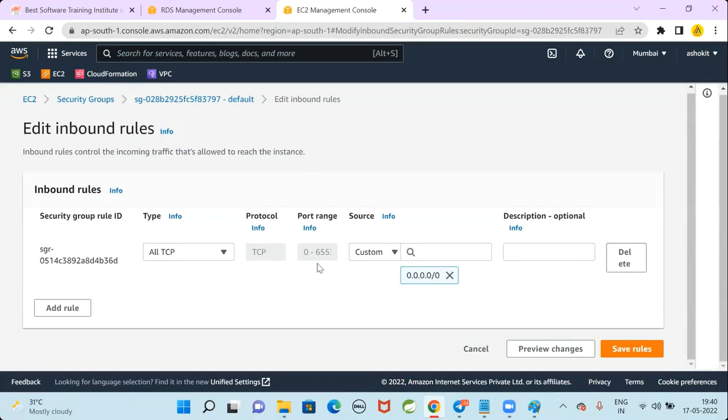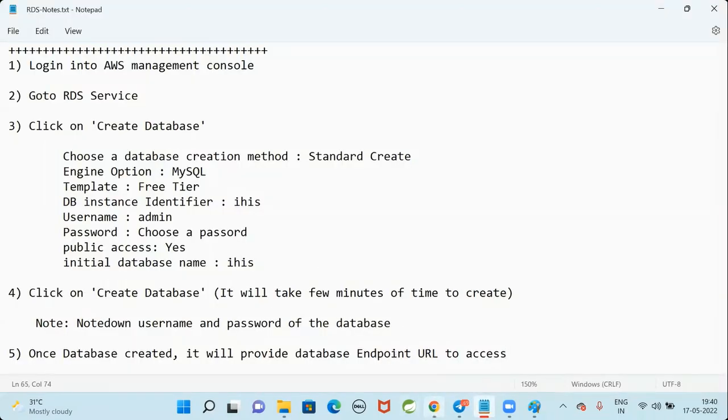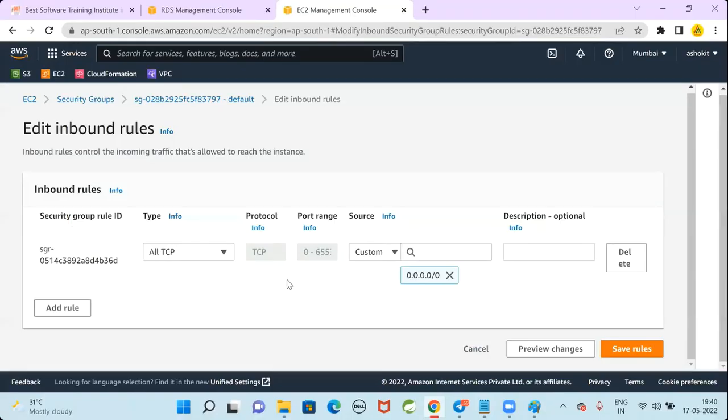That's fine. You need to make sure the port range is enabled. The port range is enabled for all TCP, 0 to 65535. 0 to 65535 means it is going to allow all the port numbers. It has taken the default security group, which is allowing this. For example, if you are not able to connect, then you check the security group. That security group should have the port range as 0 to 65535. For me, it has taken the default security group.